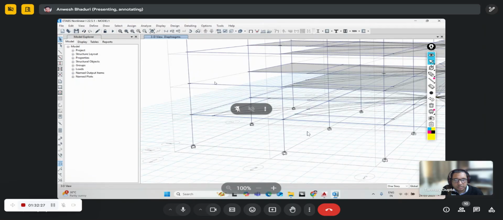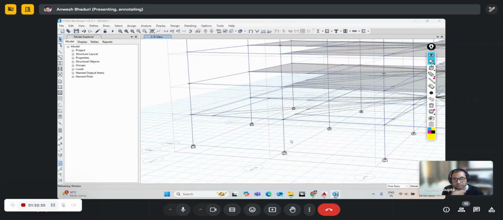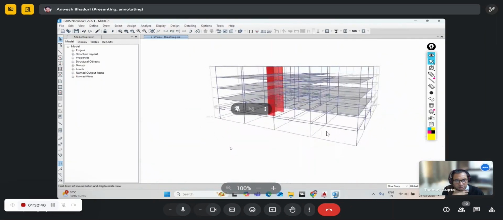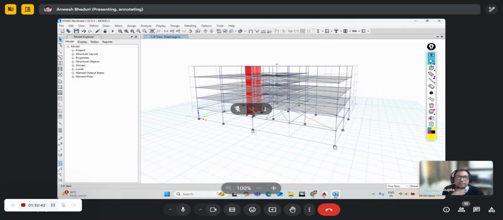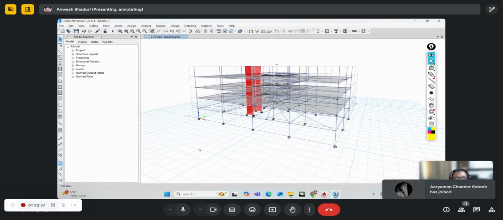Okay, I think this beam here is missing, so I'll just make it here. Yeah, this column here is missing. I think this column matches with that. Okay.